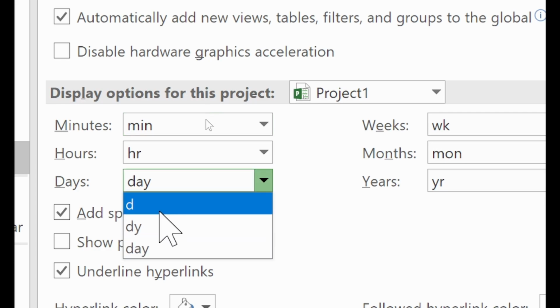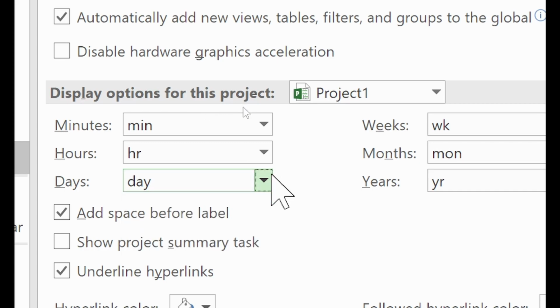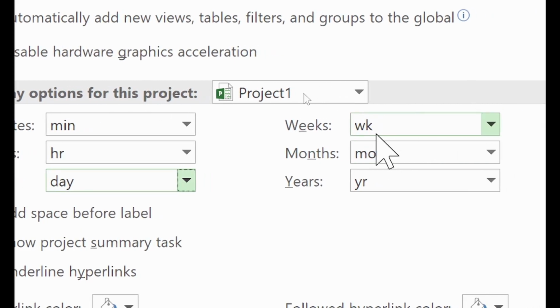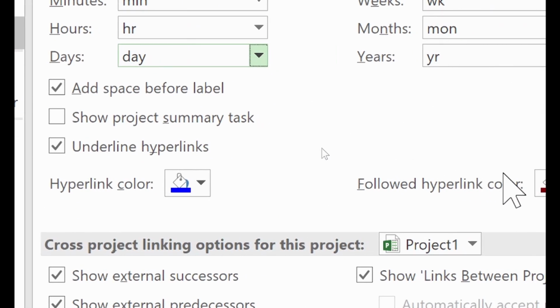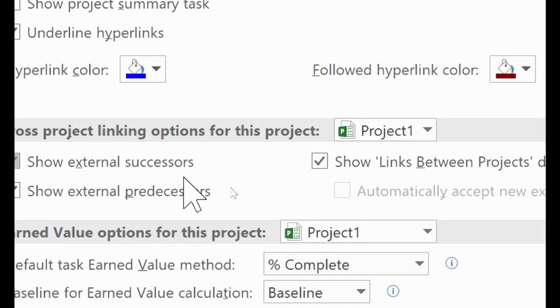Now, sometimes some people will use just D. Please watch this. Under day, some people will use D. The system recognizes D as day. So sometimes, even when you want to type day, you can just type D and it will change it to day. So we'll leave it at day, week, everything is okay. But if you want to change it, you will change it. But for now, everything is okay.